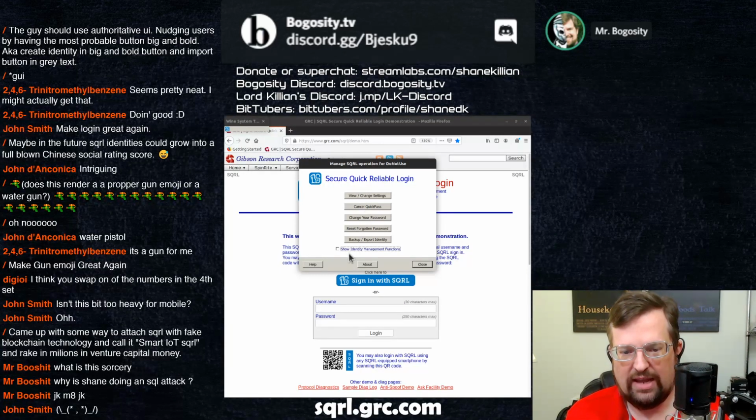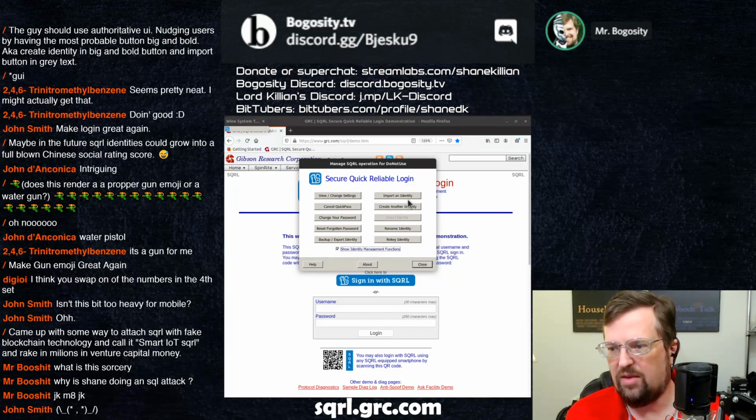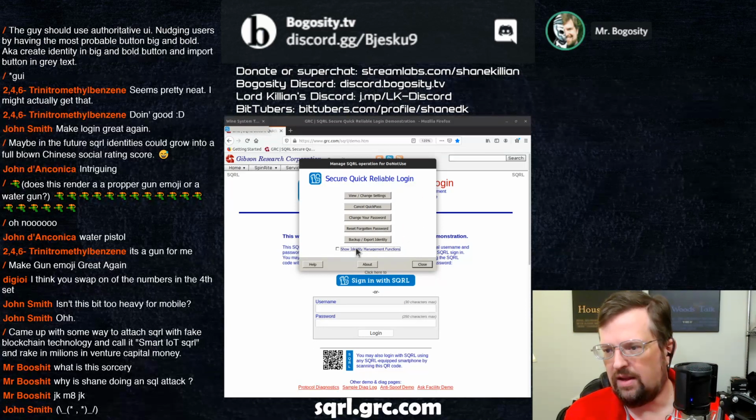It's not showing you identity management functions. If I click this, it will show you. And this is importing an identity, creating another identity. This is where you would go if you would want to rekey your identity, if you think it's gotten away from you. Rekey is down there, and then rename. But anyway, won't worry about that. We'll just look at view and change settings.